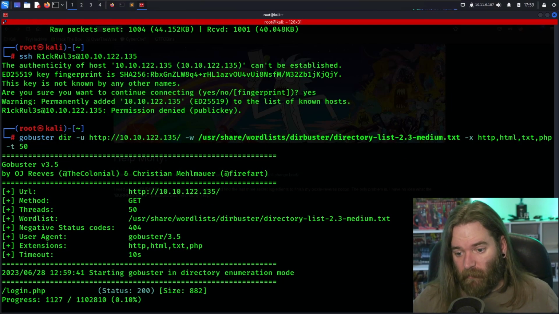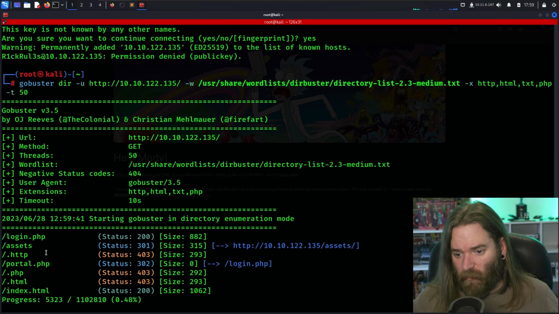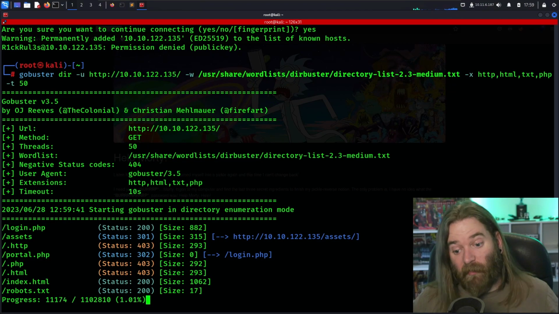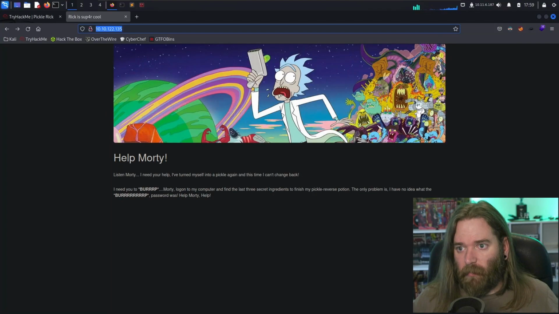Well, straight away, we've already got a login.php, assets, portal. We've got various bits and pieces. Well, login, I really want to have a look at. I picked up the robots as well. That's nice. So let's have a look at login.php, shall we?